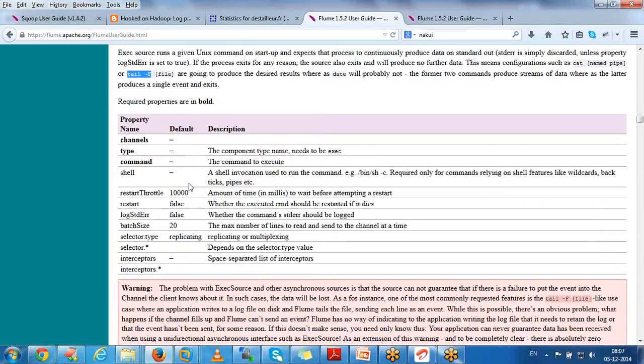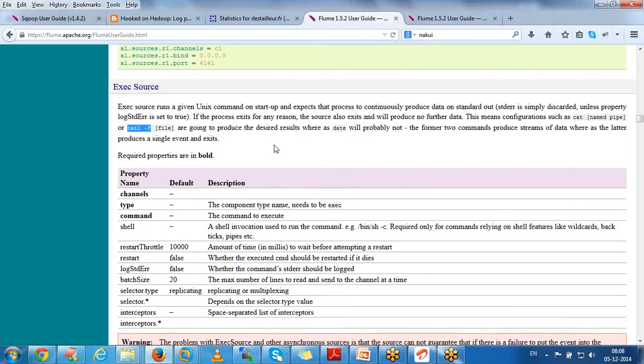So what we need to do means, simply we need to specify the type. So these are all the predefined sources, like exec source. If you want to write our custom sources also, we can write. So mostly we will use these sources.